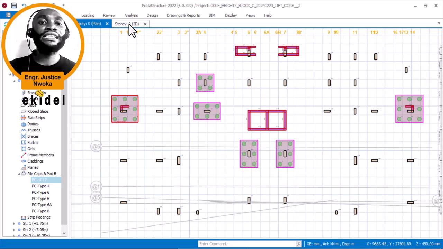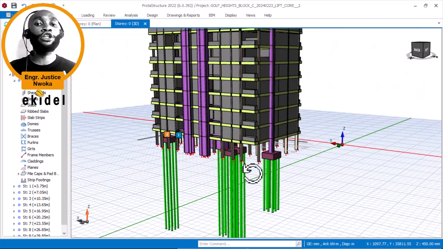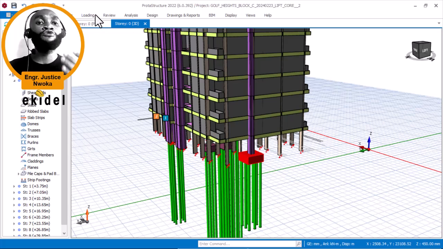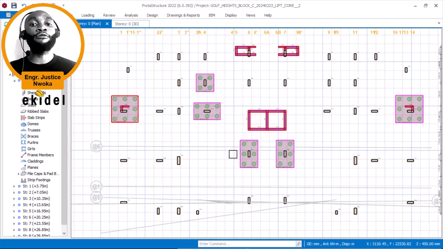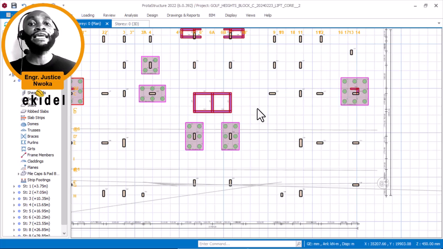So you can now see how we have designed the pile cap for each of the columns, okay, that's fine, which will also continue in our next video to show you how to design for other columns, okay, that's fine.